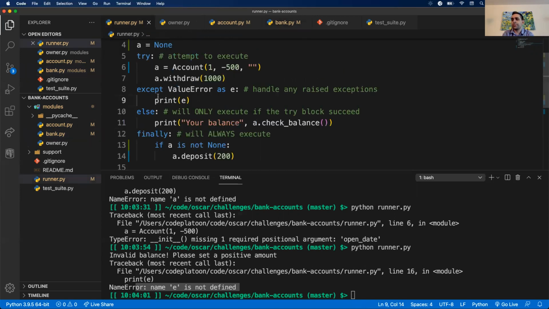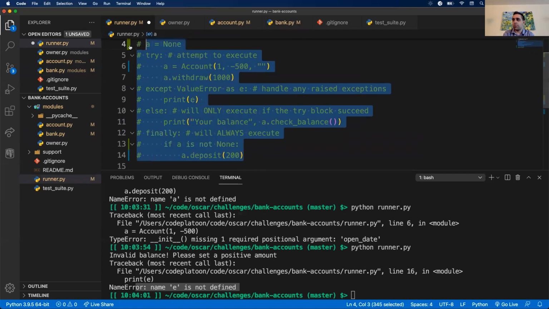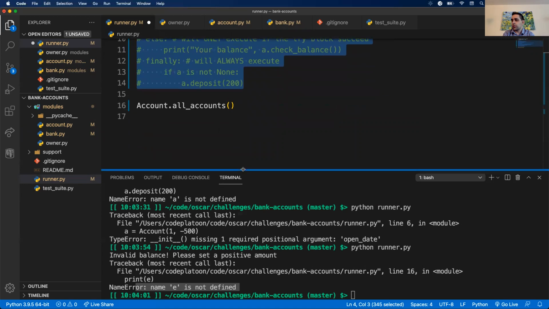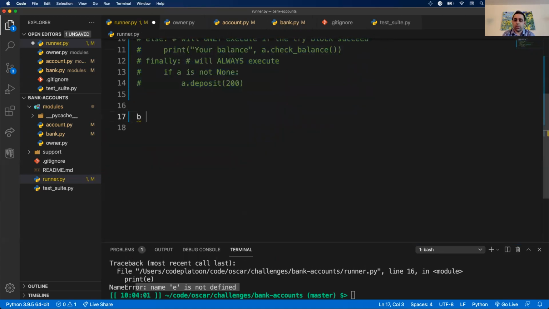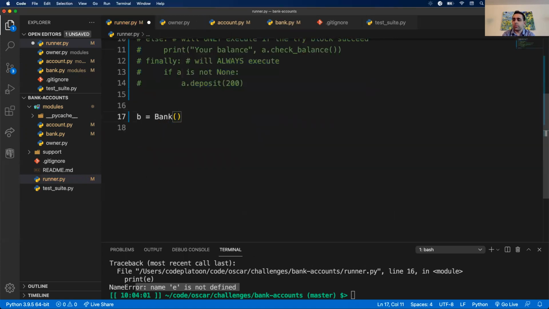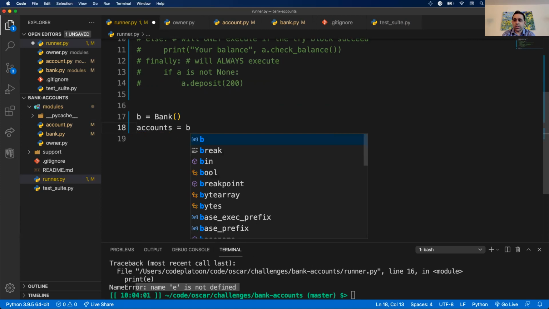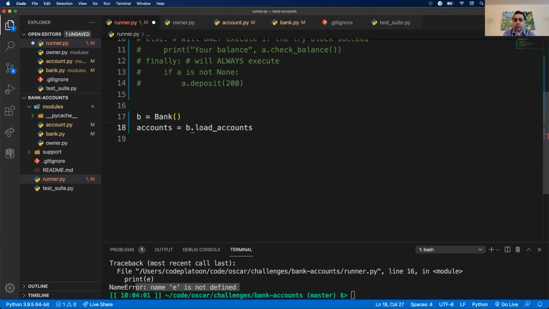So let's go to our runner. I'm going to comment this stuff out just to get less output. And let's get more space here. All right. So we're going to create a bank. Let's call it bank B. And that takes in no parameters right now. We want to see all the bank accounts for this bank. We're going to call load accounts.